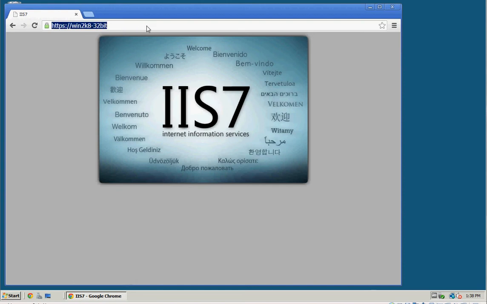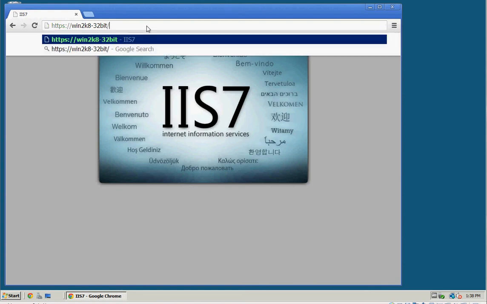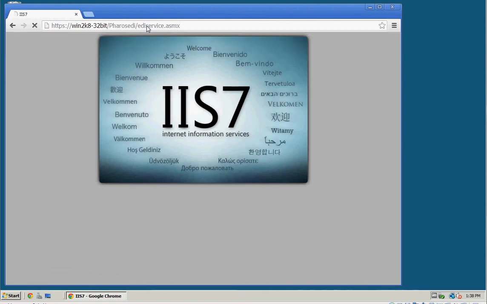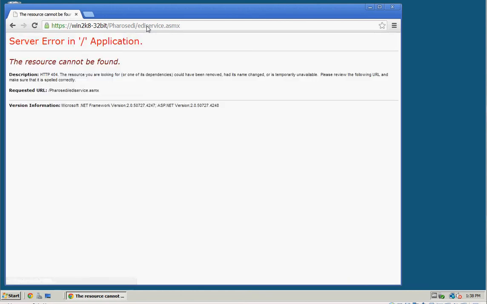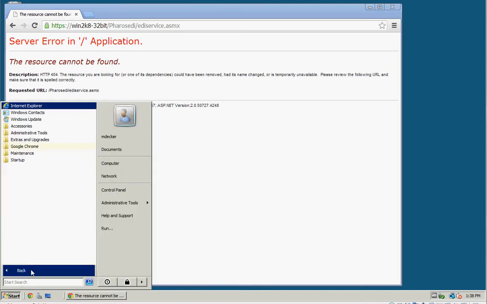So now, if we were doing this in a Pharos environment, we would continue this along here with Pharos EDI /EDI service .asmx, and we would test that. However, you'll notice in this case it will fail because the resource can't be found. And why is that? That's because, if you notice in here, there is nothing Pharos installed on this machine.